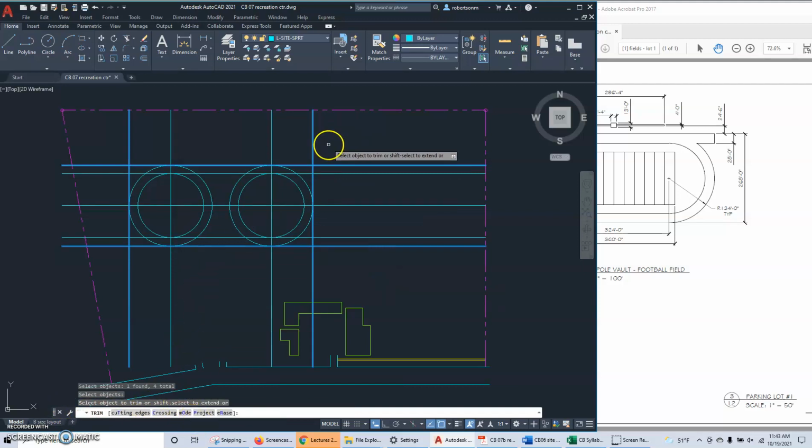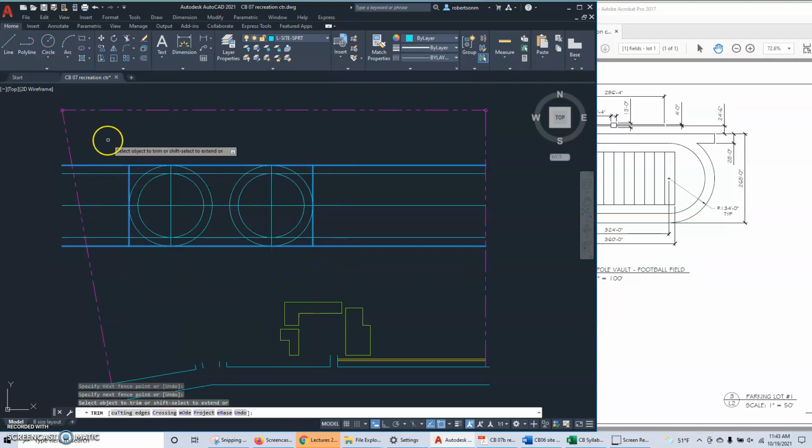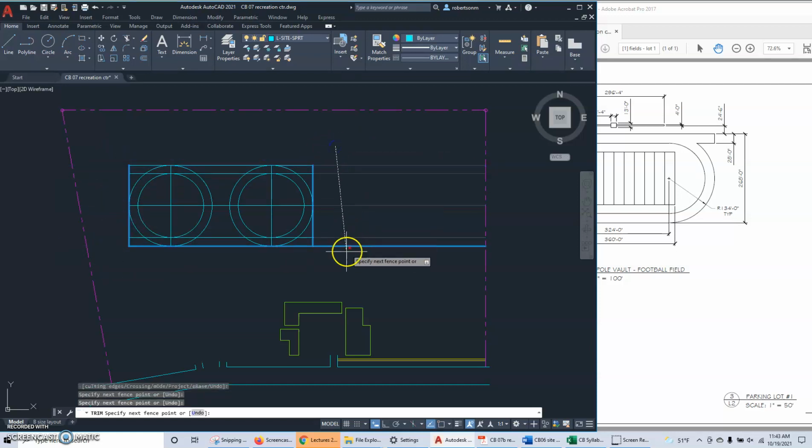Okay. Well, I could click one at a time, but if I use a right crossing window, I can gather up a bunch of them all at once. So I'm going to click over here, drag my mouse, and click over here. Click over here, drag my mouse, and click over here. Right crossing window, click, click, click. Great.